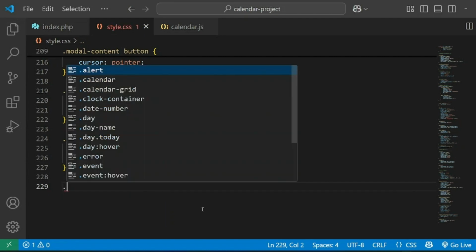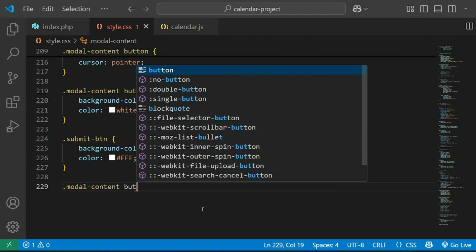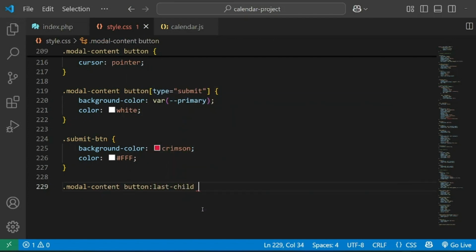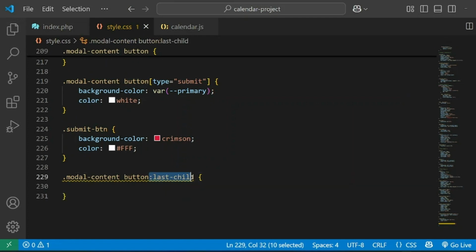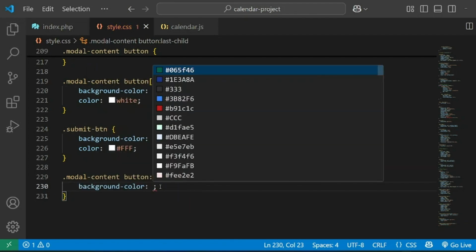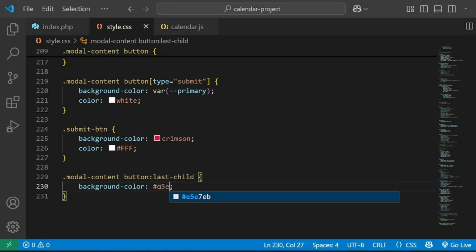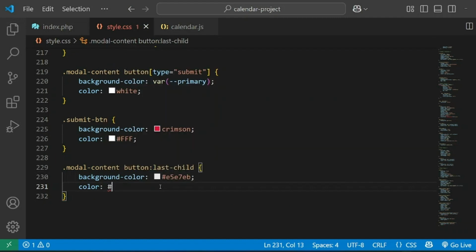Let's go ahead and style the modal-content, and then choose the button:last-child. So we want to select, this is a selector in CSS, if you want to select the last child button from the modal content, you can go .modal-content, then space, then button, then a colon, and then choose last-child. And then we can specify the background color as #E5E7EB, semicolon, and then the color as #333.